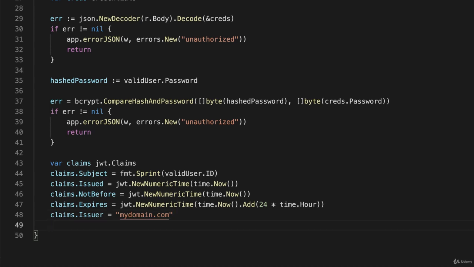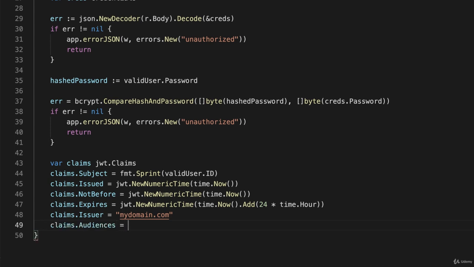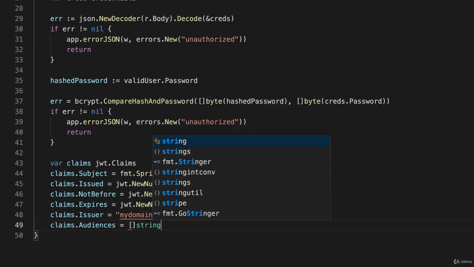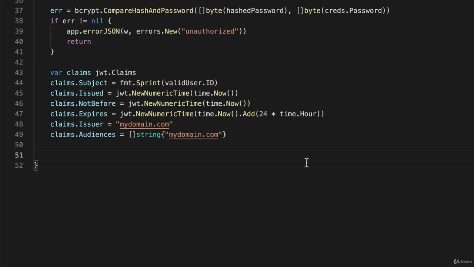And who can see this is claims.audiences, plural, because you might be able to access this REST backend from multiple remote sites. So it has to be a slice of strings. And we'll just put one entry in there, mydomain.com. So we've made our claims, and now it's time to actually create the token.